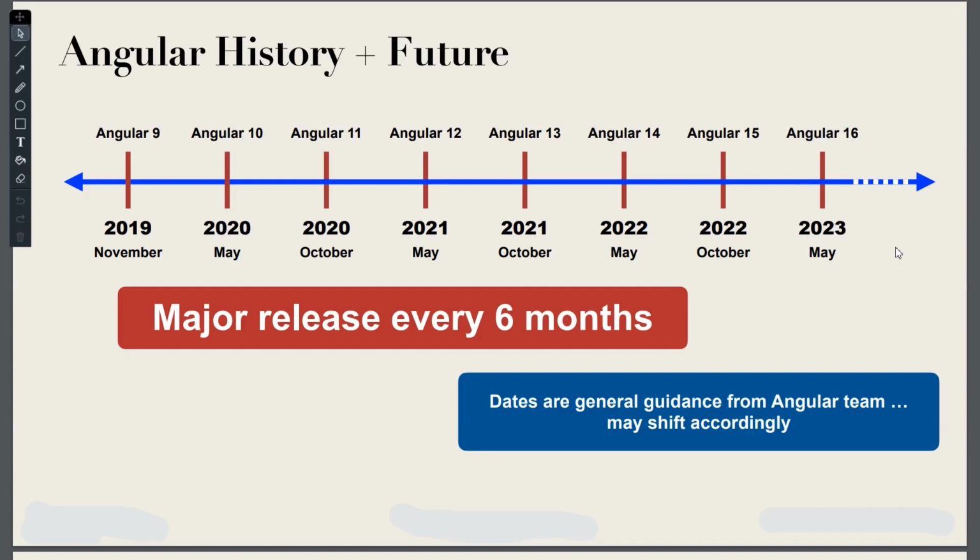I think currently we are using Angular 19. Okay, a major release comes every 6 months. Dates are general guidance for when the Angular team may ship. Okay, these are basically the features of Angular, and Angular keeps evolving day to day.